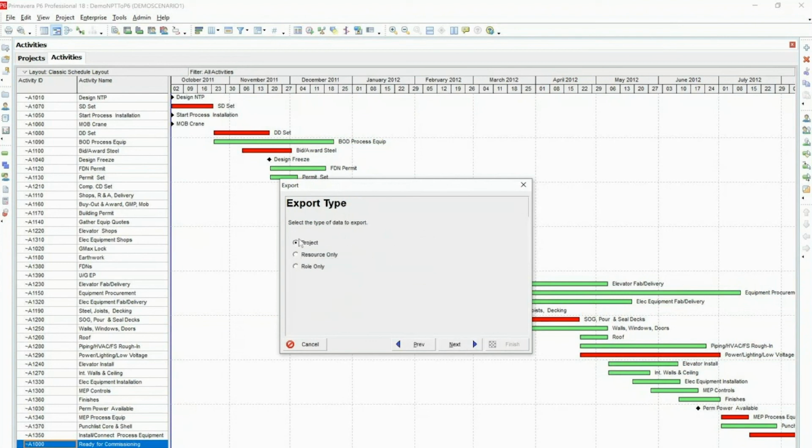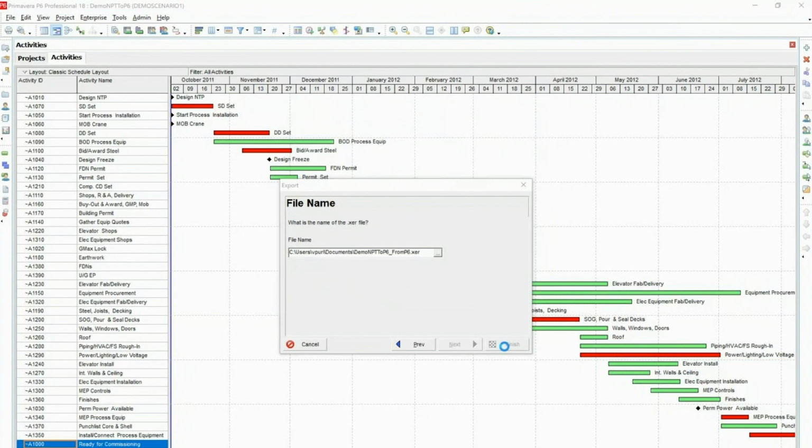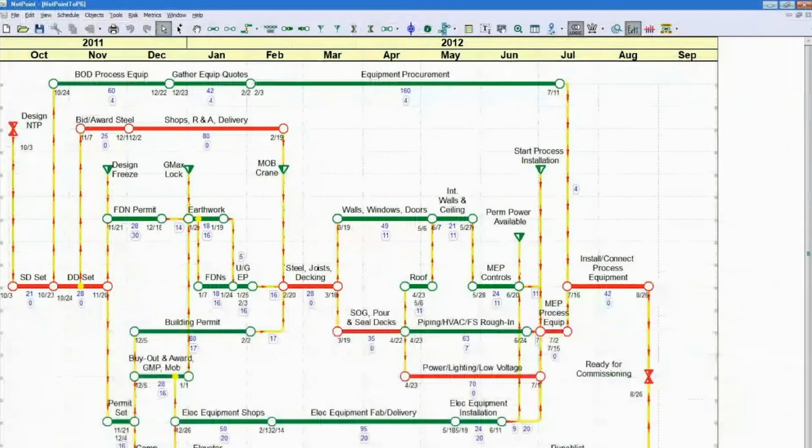Click next, choose project, and click next. I'm right now only exporting out a single project, but over here, if there are multiple projects open, I can pick and choose which project to export. Click next. I'll pick a file from P6, save, and finish. So now the file has been exported out.